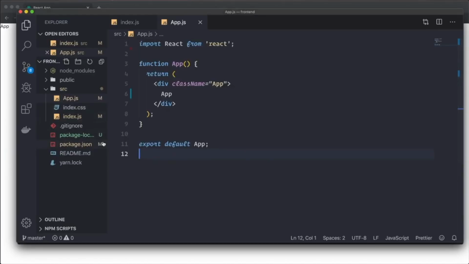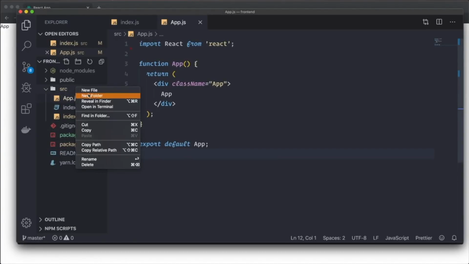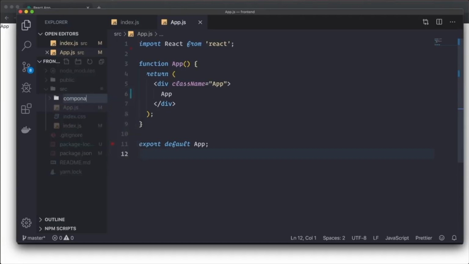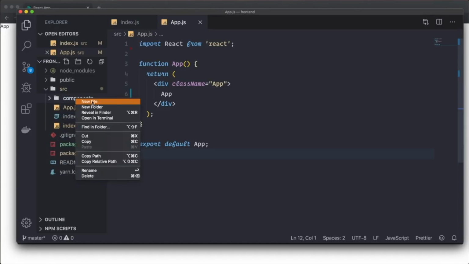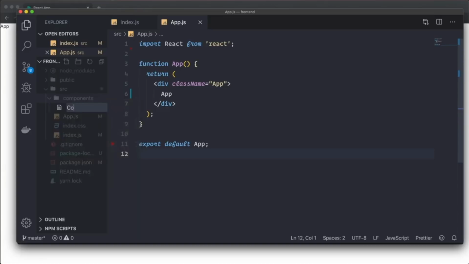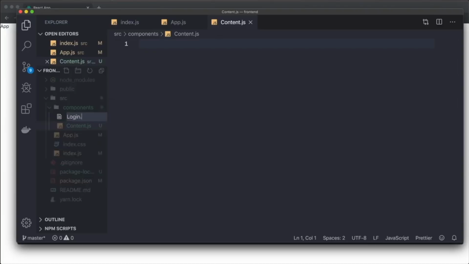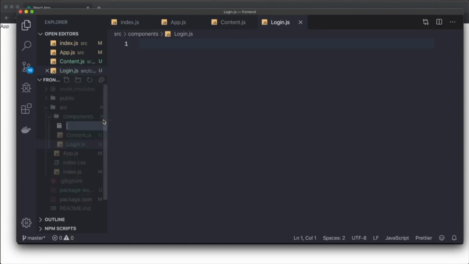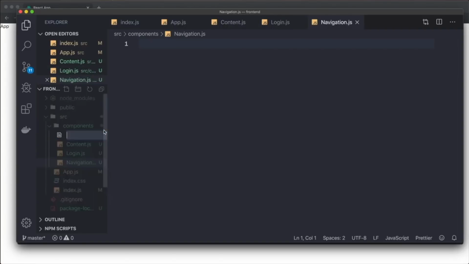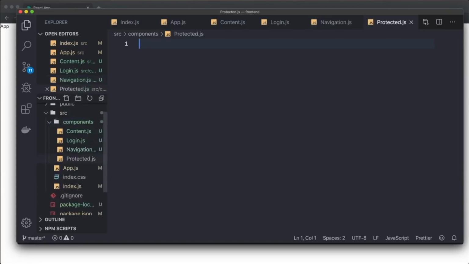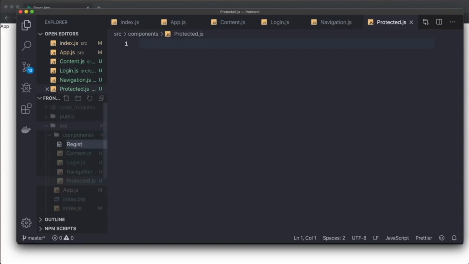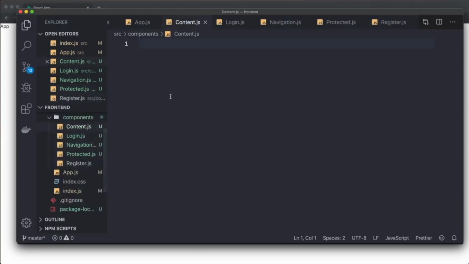That's good. So back inside our code editor, and we're going to create a new folder here inside our src folder. Create a new folder, name components. And we're going to scaffold out 5 components. We have one that's called content.js, one that's called login.js, and navigation.js, protected.js, and register.js. And we can just scaffold out them now, and we'll come back to them later.